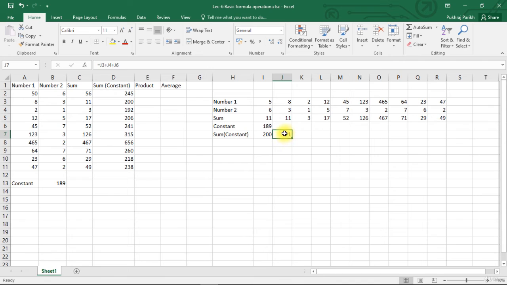So I will put a dollar symbol here in front of I6. This means I will be locked. So when I extend this formula horizontally, here you will see J3 plus J4 plus I6. What if we put a dollar symbol on both? Probably you have guessed it right. If you put a dollar symbol on both the row name and the column name, both will not change regardless of where you move the formula.